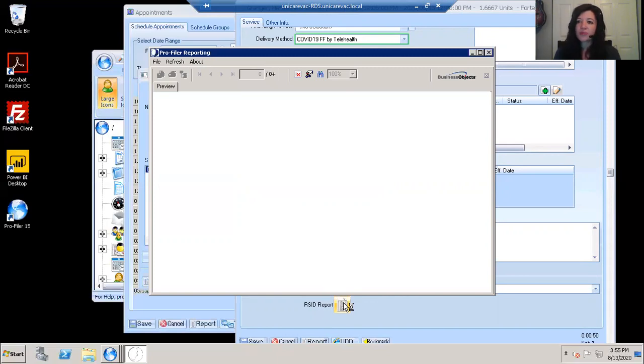So once you open up a service, give it a status, and then close it and open it back up again, something is generated called an RSID report. There's a lot of helpful information for individuals on this RSID report. And unfortunately, it does take a bit of time to load.